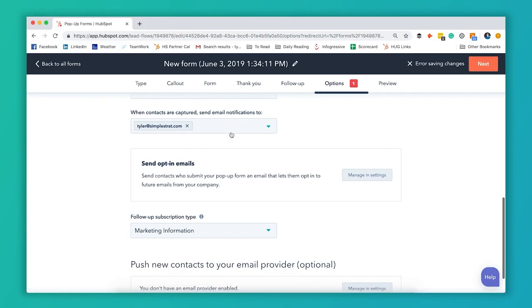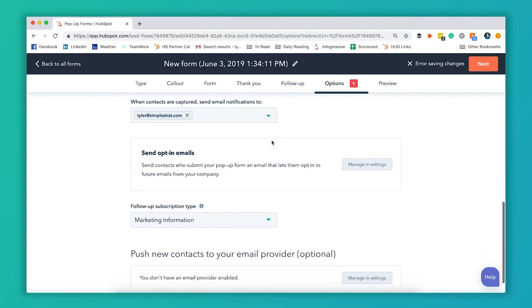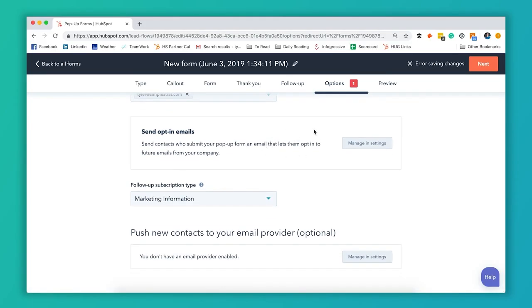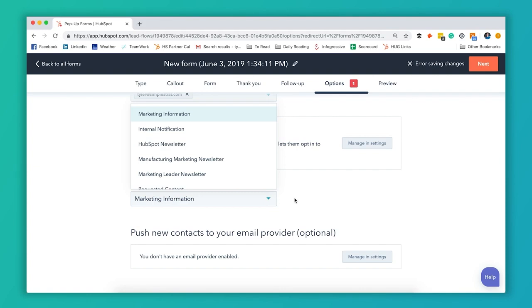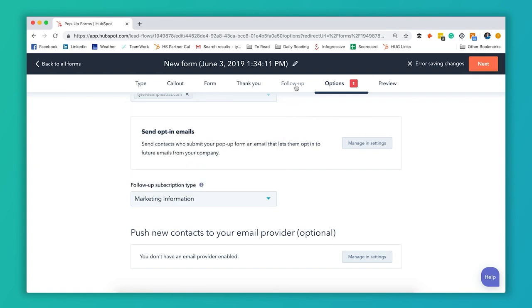You can have a notification email sent internally, so it can be sent to yourself or a member of your team, or you can have it not send any notifications if you prefer. You can send opt-in emails if you have those set up, so they can opt into future emails from your company. And you can also change the subscription type of the emails that get sent on those follow-up emails. The last option here is if you're using a different email provider than HubSpot, let's say something like MailChimp, you can have it push contacts over to that email provider as well.